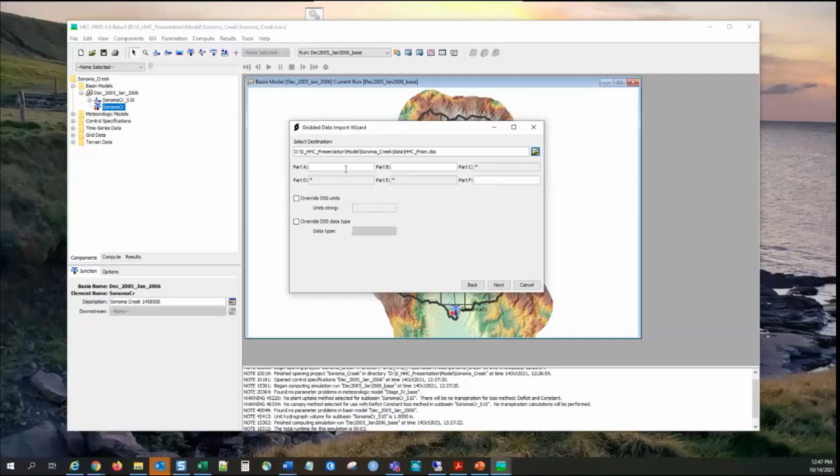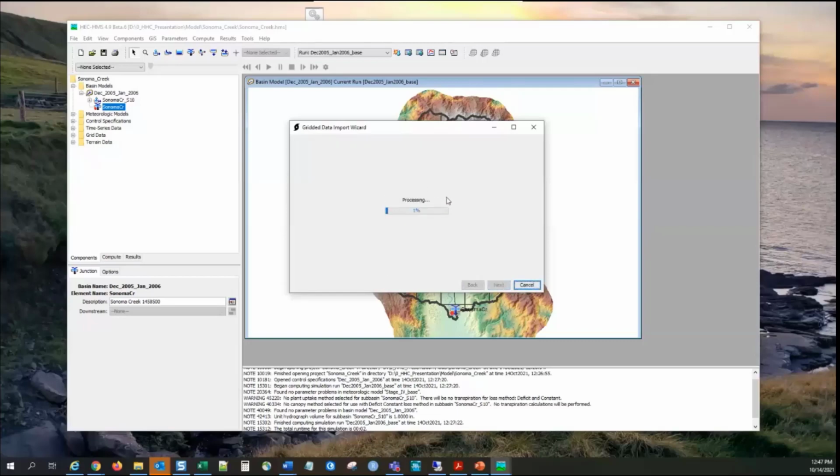Now it's going to ask you for some details about your data. So I'm going to put SHG so people know I'm using the standard hydrologic grid. I'm going to put Sonoma, because that's the watershed I'm using the data for. And then I like in the F part to put where I got the data from. So I'm going to type prism. And now you just click next and it begins the import process.